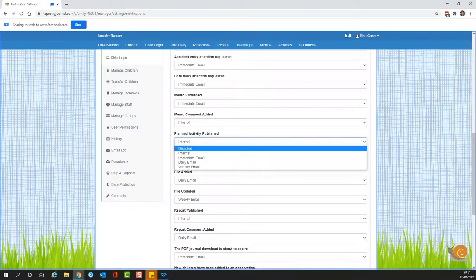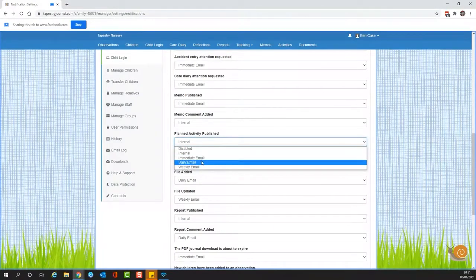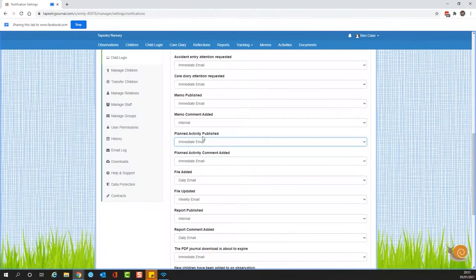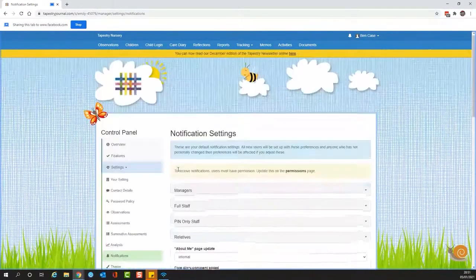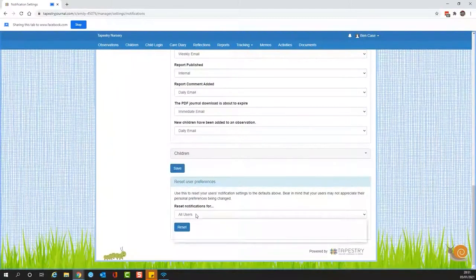Internal means it will just go on the bell. Immediate email, it's going to go straight away as soon as you push publish. Daily email, it just comes in through the night. And weekly email, it comes once a week through the night. So if I set it as an immediate email, remember to save your changes. And the bit that I always forget, you need to reset the notifications for all users.